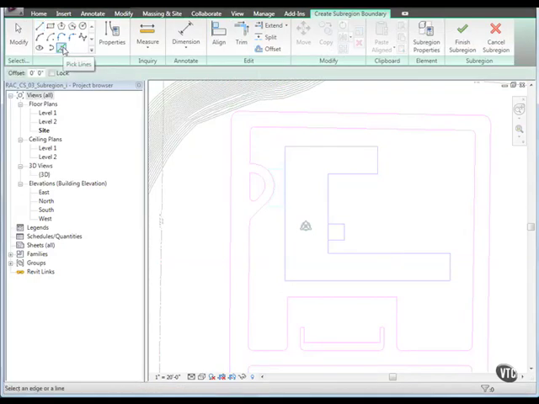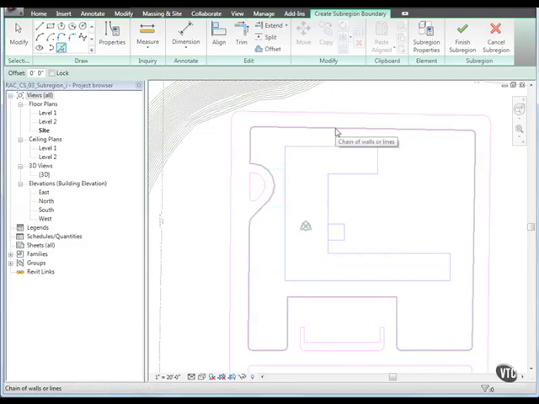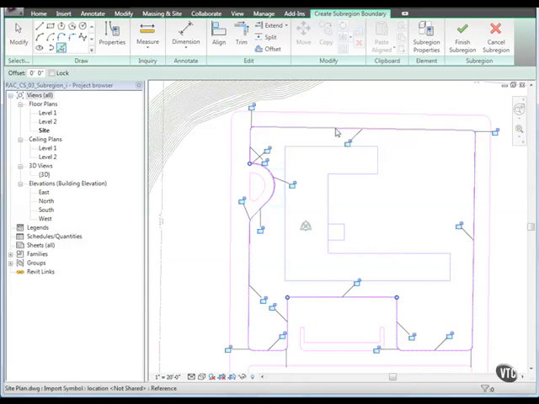Then, place your cursor over the inside boundary of the line depicting the roadway and parking areas, and press the Tab key on your keyboard until the status bar indicates that a chain of walls or lines is highlighted. Then click to select the chain of lines. Using the same method, select all of the other magenta lines.